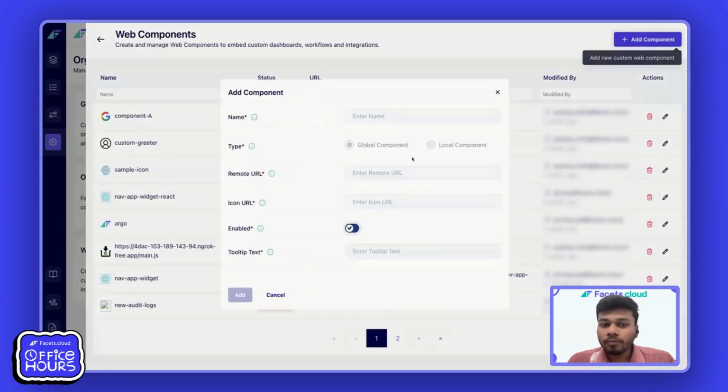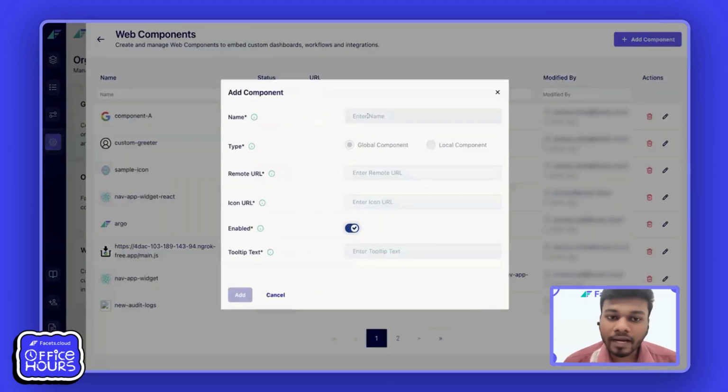Let's say you click on the add component button, you can give your component name. Mind you, this name will be the component name which is there in your code. The type is disabled as of now because we have only launched it for global components, but in future we will also develop it for local components. So I will just ignore it for now. The remote URL is the URL where you will host your web component. You can host it via any cloud, or you can use Facets itself to host your web component. That's the good thing. Icon URL is the URL for the icon which is the entry point for your web component.